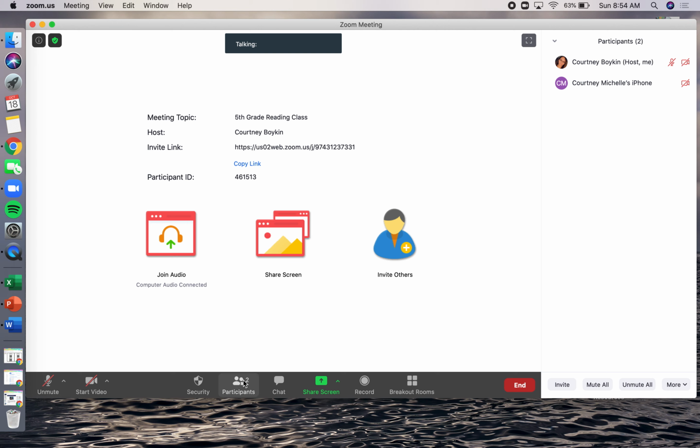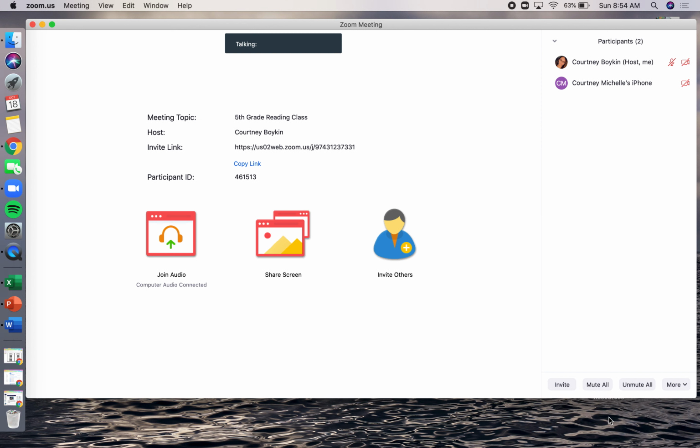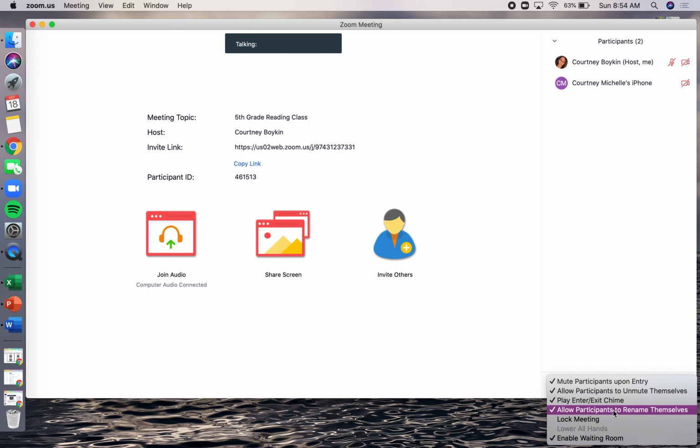I have two participants. While I have my participants up, I want to look right here. I'd like to play the entrance and exit sound so I can hear when kids are coming and going. I like to make sure that I have my waiting room enabled. And then once everyone is in, I'll go ahead and lock that meeting.